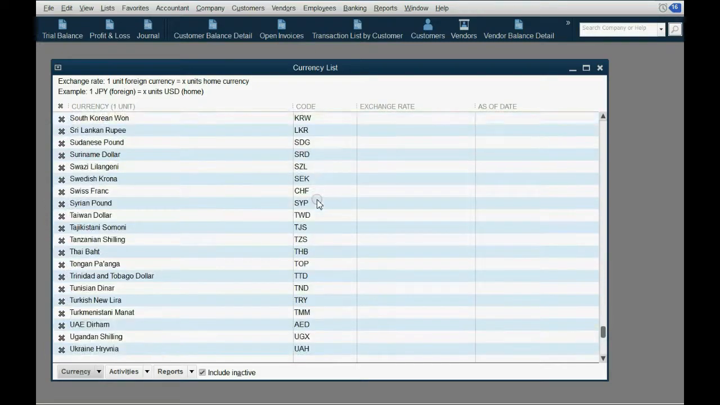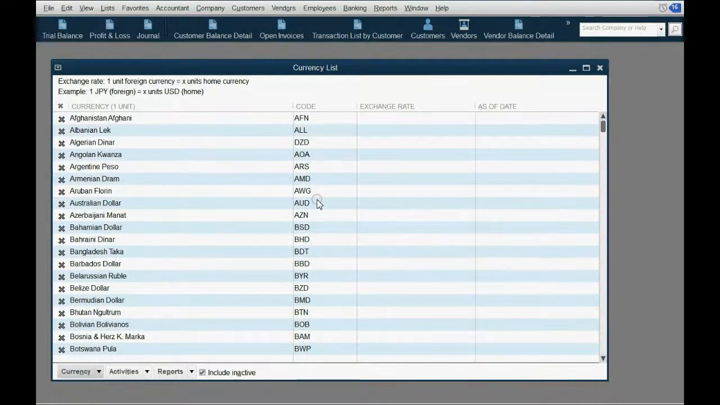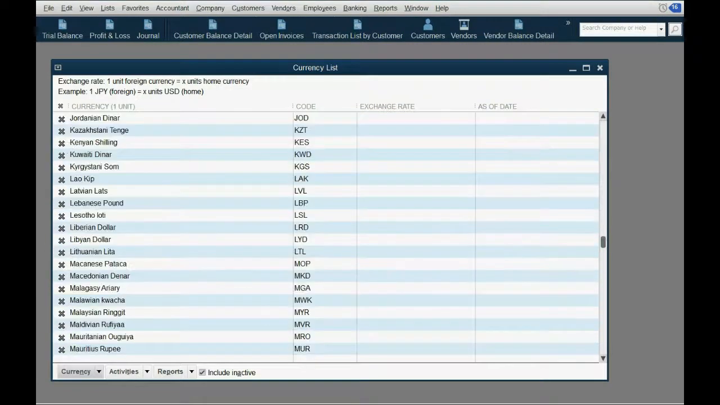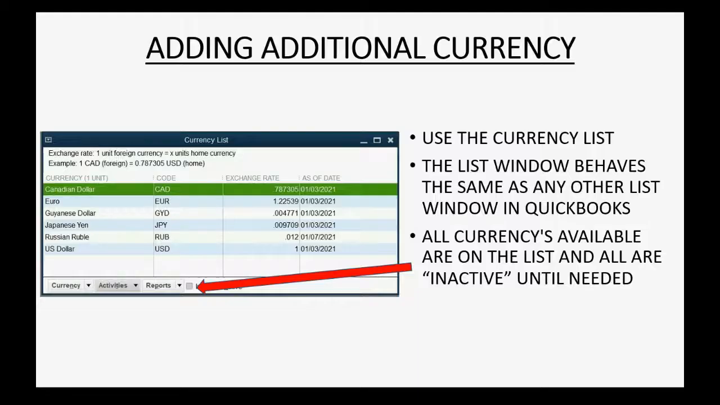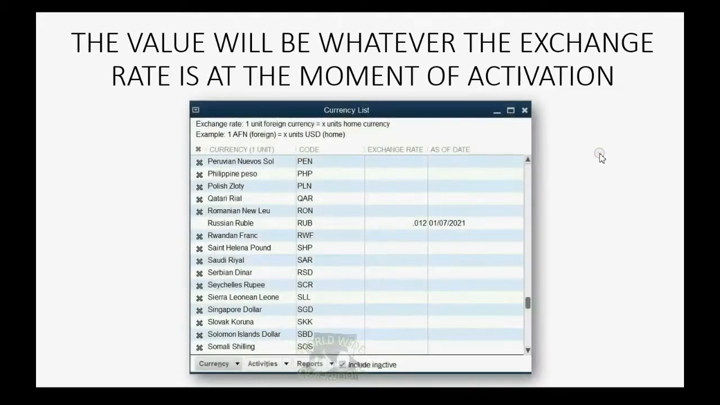currencies that QuickBooks is able to use in this file are now on this list, and any that is not activated has the X next to it, and it's very easy to activate any of these once you can see them. Now, the value of the currency will be whatever the exchange rate is at the moment of activation.